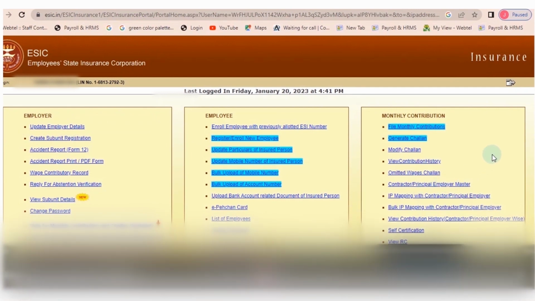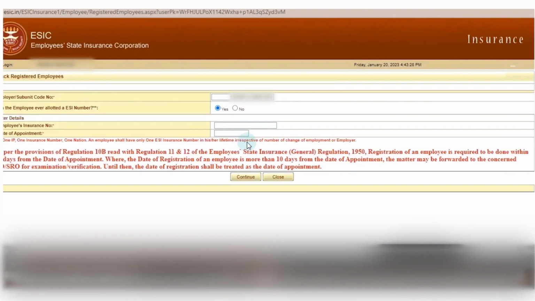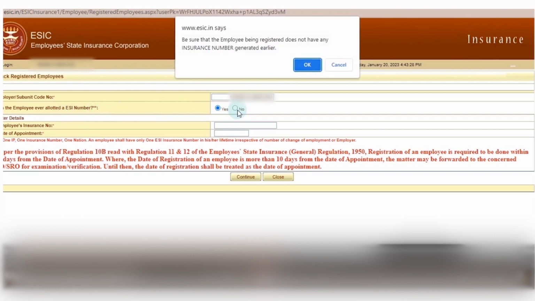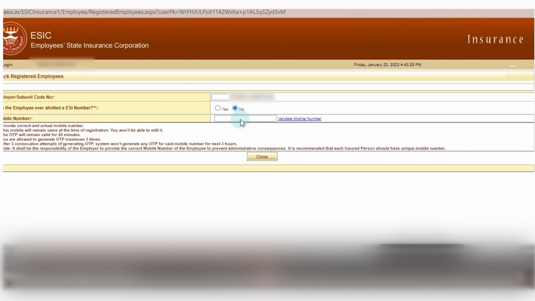So this is the login screen at the ESIC portal. All we need to do is, in the employee section, go to register or enroll new employee. Now once we reach the screen, we would have to mention whether the employee is already registered or is a new employee. If the employee has not been allocated any ESIC number, then we would have to select no. And then for the new registration, what we have to do is enter the mobile number and validate whether the mobile number is actually active or not. So after the mobile verification only, the details of the employees can be uploaded and entered into the portal.